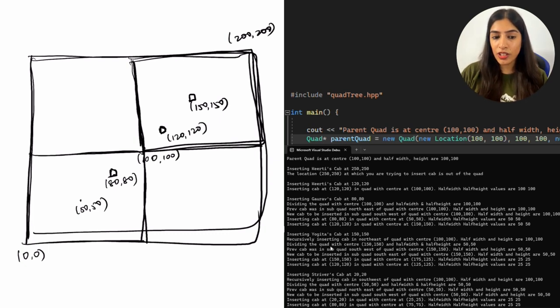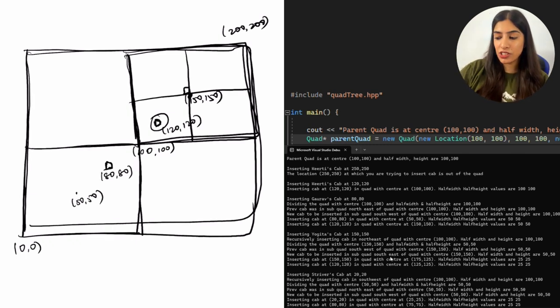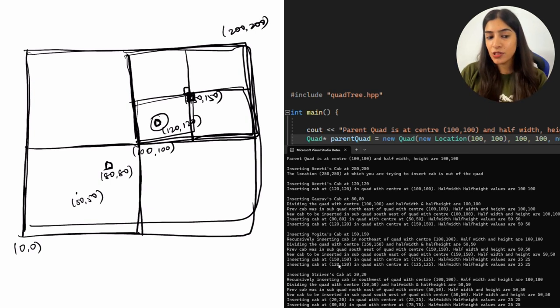Now from northeast, what do I do? I divide the 150-150 because there are two cabs now. So I'm dividing it. And what am I saying? The previous cab was in the quadrant southwest. So this is where the previous cab was. And new cab is in southeast. Because all my else conditions and my equal to conditions were in southeast. So Yogita is considered in southeast. So they are essentially in two different quadrants now. Previous cab was over here and the new cab is in the southeast. So southwest and southeast. And you can see that we are inserting the caps. So 150, 150 is in the quadrant with center 175, 125. And the 120, 121 is in the one with center 125, 125.